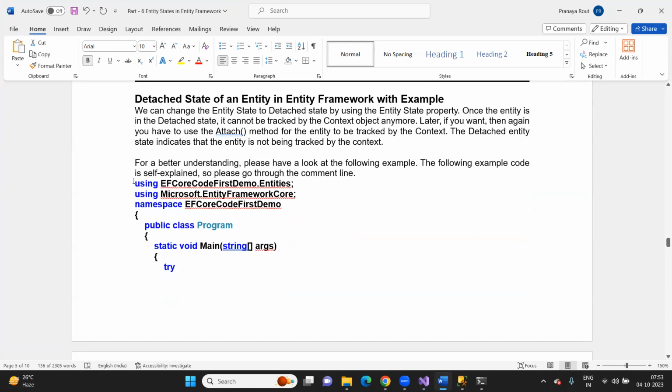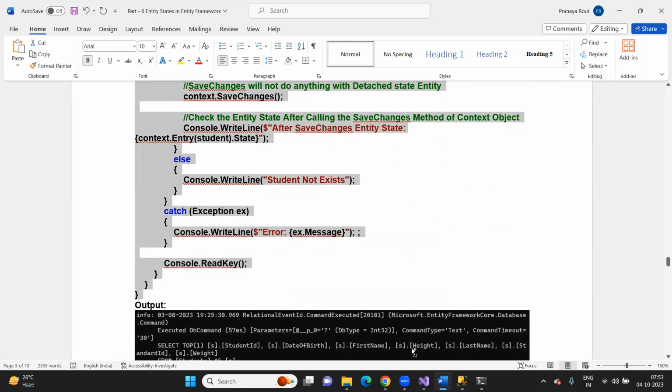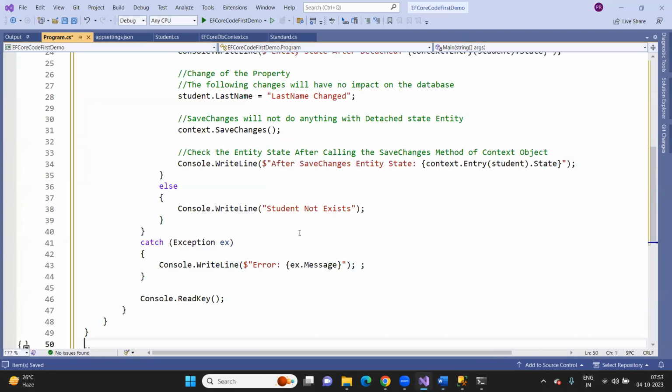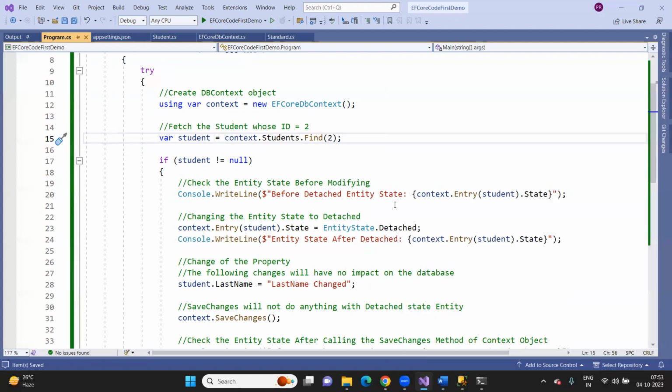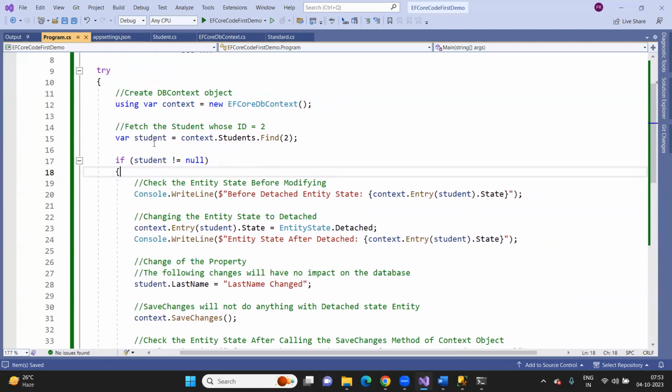Now, detached state. Detached state means what? The entity is not being tracked by the context object. Right? So now if you look at this example, we are fetching one student ID from the database. So at this point, what will be the entity state? Once I fetch the data from the database, in this statement, what will be the entity state? Unchanged, right? And if I'm explicitly marking this entity state as detached, then what will be the entity state here?